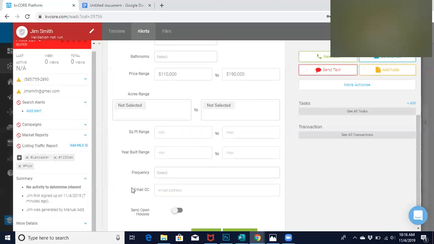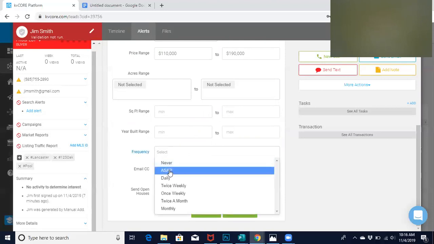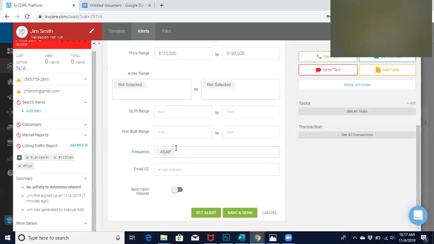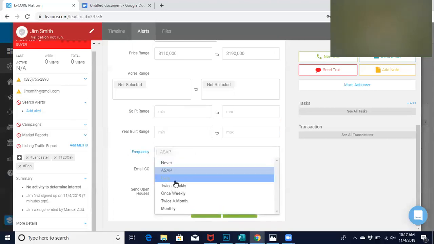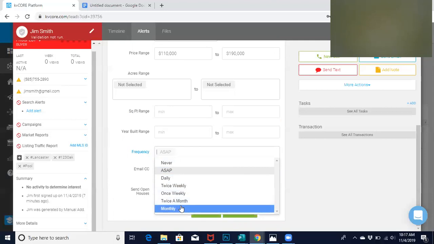And that's it. So that's all he wanted. Now down here, he might say, I want all the properties available at any time they come in. So you could set it as he gets these alerts as soon as possible. Or he might say, I'm not really seriously in the market. I probably only want these every so often. So you could say twice weekly, once weekly, maybe monthly.